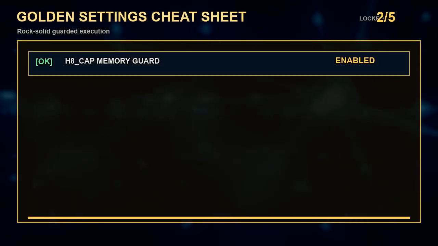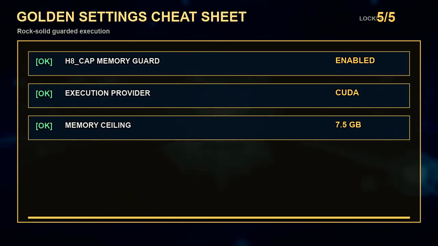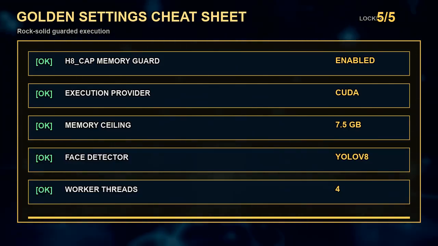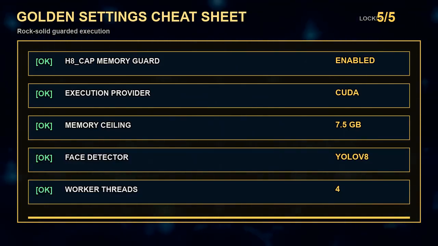Golden preset for rock-solid 8GB execution: CUDA provider locked, 7.5 GB ceiling, YOLO V8 face detector, and 4 worker threads.